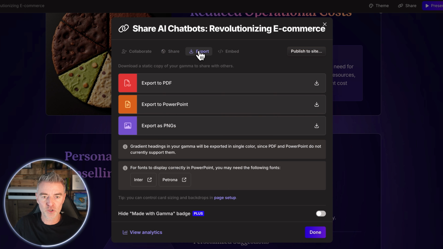You can export it as well, because I know some people will want to create the beautiful slide deck with Gamma, but then put it into PowerPoint, maybe because that's what their business uses, and maybe they're more happy and familiar with editing in there. But you can export it to PowerPoint and also as a PDF.